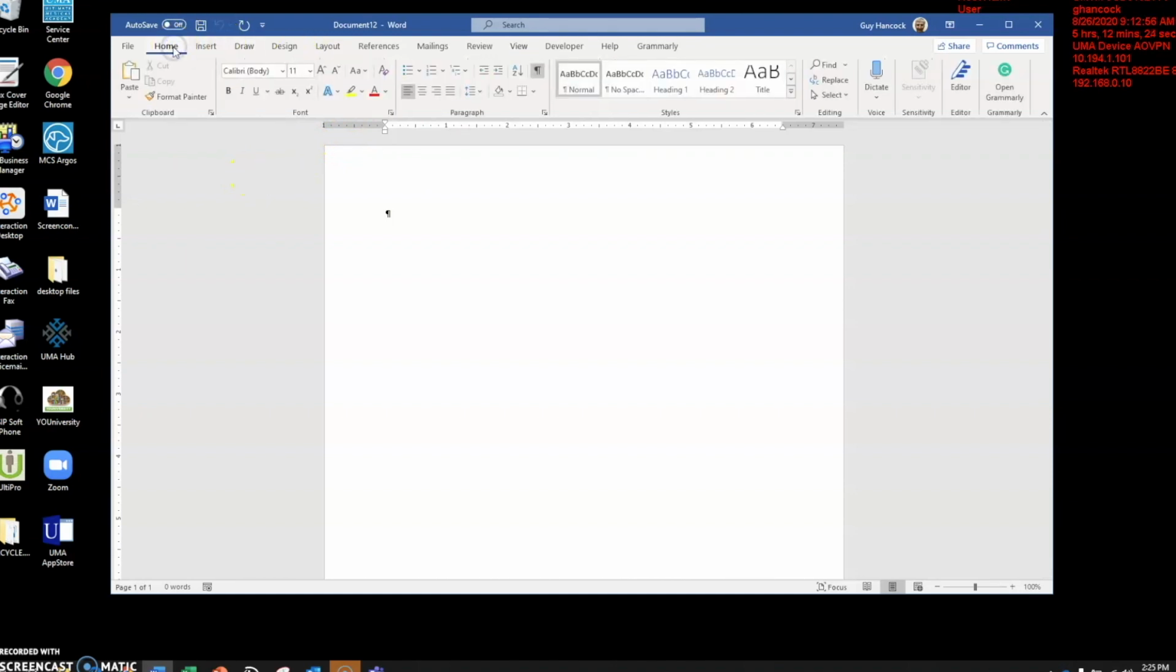But then on the Home tab, the other thing I like to have showing is the paragraphs. So this button is a toggle which turns the paragraph marks on or off. So let me make this a lot bigger and show you what I mean by this. So these are non-printing characters.